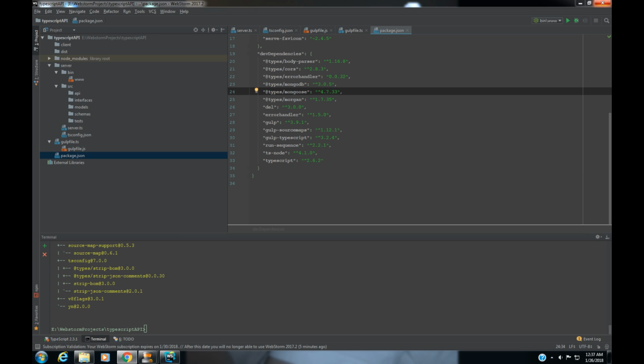The first one we're going to talk about is gulp. Gulp is a dev task runner. What is a task runner? Well, sometimes devs have to do things that are very repetitive in nature. So every time we build out our server, we're going to have to delete some files, take some TypeScript files, turn them into JavaScript, and move them to a different directory.